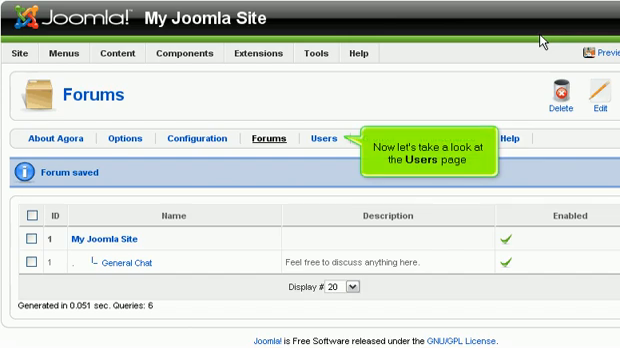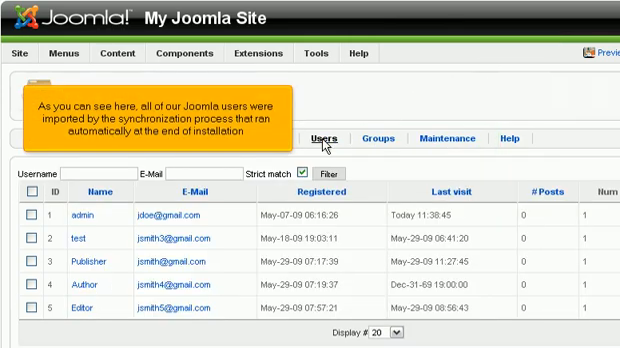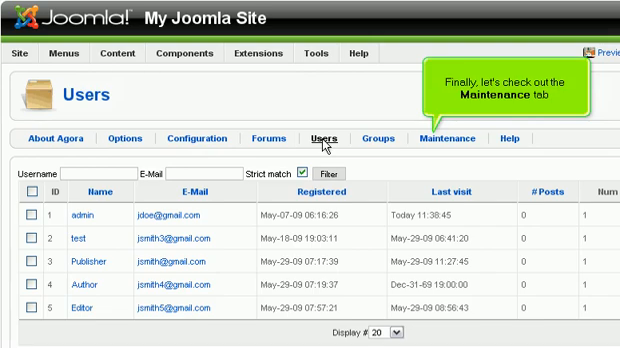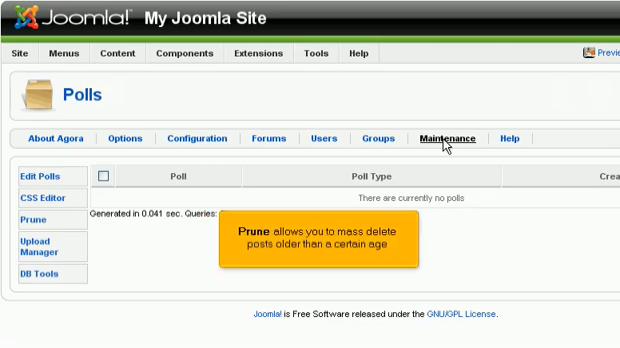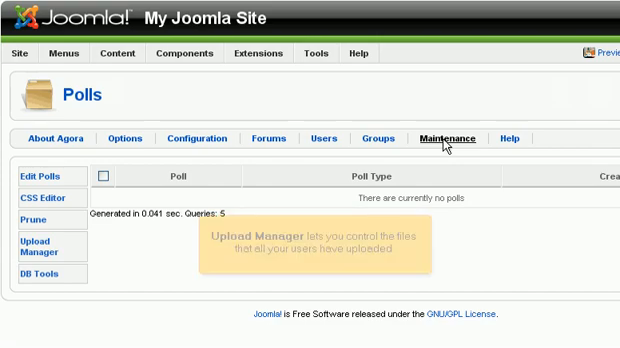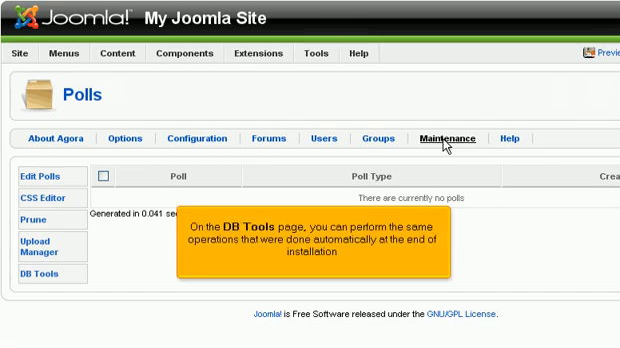Now let's take a look at the users page. As you can see here, all of our Joomla users were imported by the synchronization process that ran automatically at the end of installation. Finally, let's check out the Maintenance tab. Maintenance is where you can perform the actions shown at left. Prune allows you to mass delete posts older than a certain age. Upload Manager lets you control the files that all your users have uploaded. On the DB Tools page, you can perform the same operations that were done automatically at the end of installation.